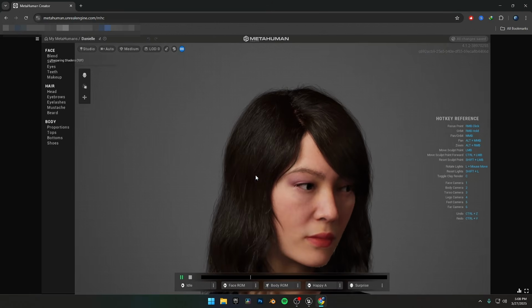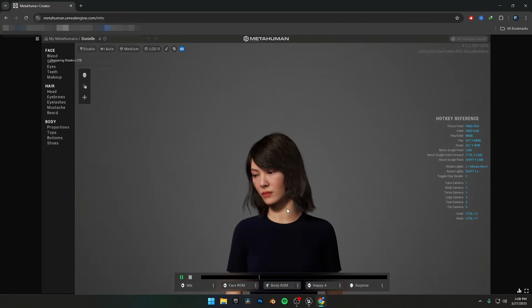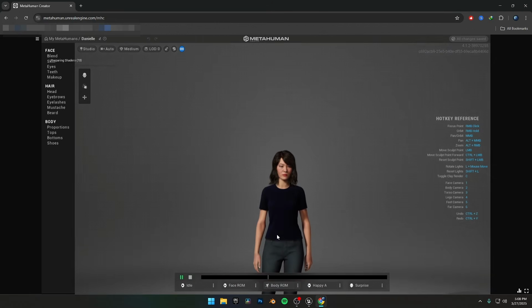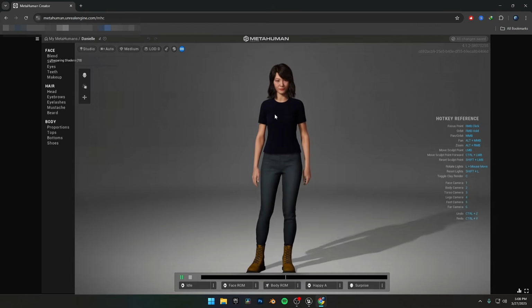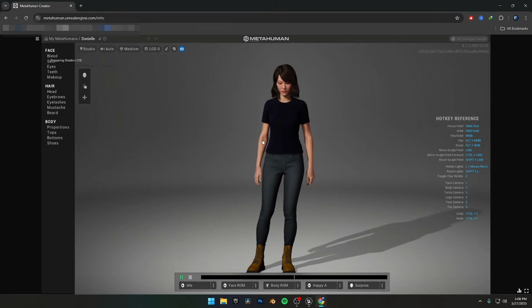Here's our character. The viewport might feel a bit laggy at first because MetaHuman models are quite detailed. Navigation works just like the Unreal Engine viewport, so you can move around easily. Some shortcuts are different from Unreal Engine, but all the hotkeys are listed here, making navigation easy.